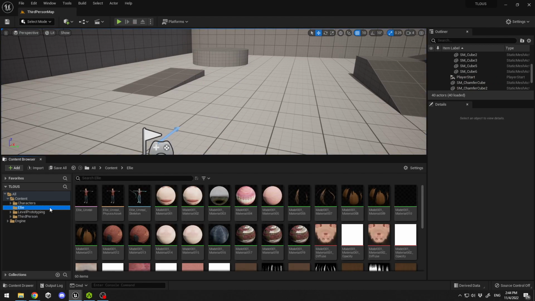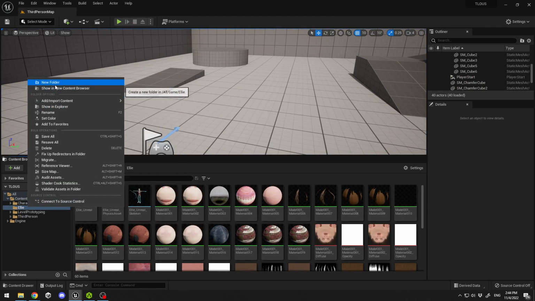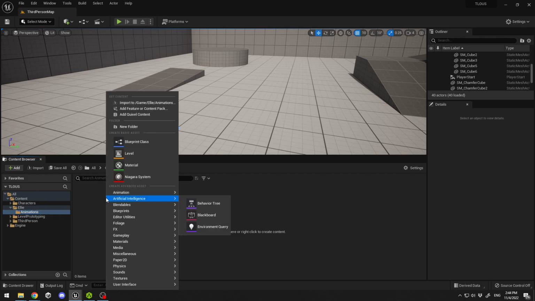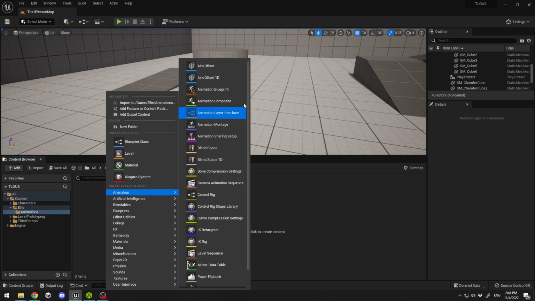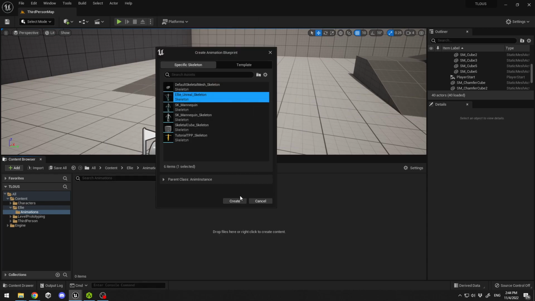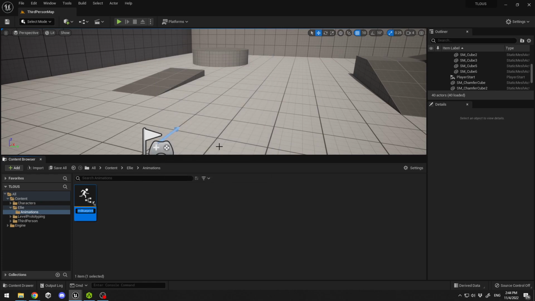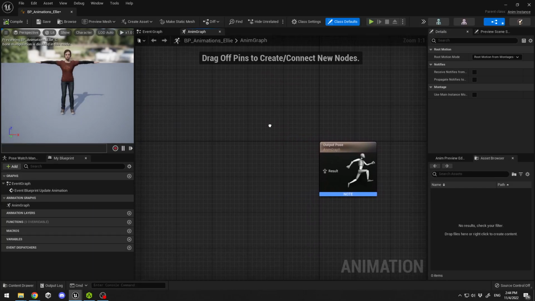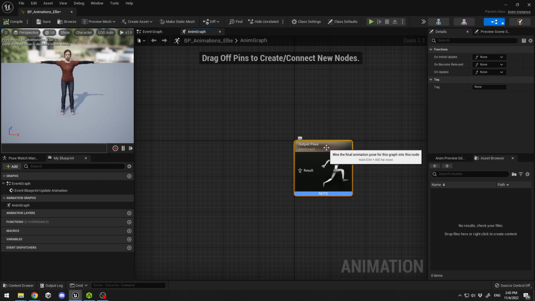Let's move to our animations. I'm gonna create a new folder in the Ellie folder and call it animations. And I'm gonna right click over here, go to animation and create animation blueprint. I'm gonna select the Ellie Unreal skeleton and create the blueprint. I'm gonna put the name BP animations Ellie, and this will be my blueprint for Ellie animations. I'm gonna double click on it, and here is the output pose that we are going to have.